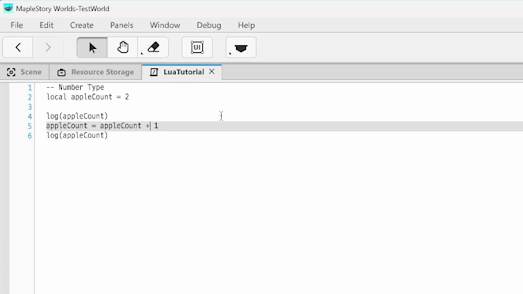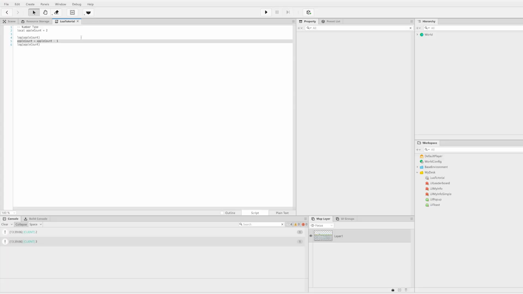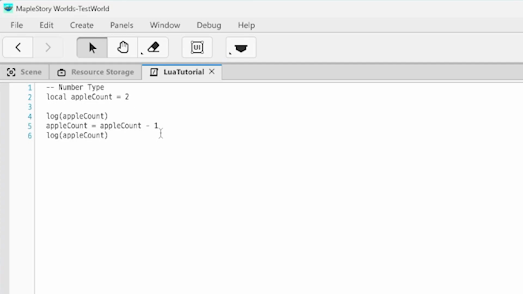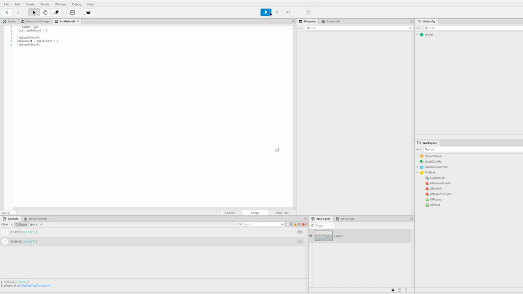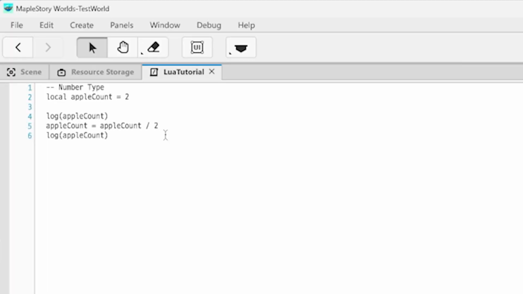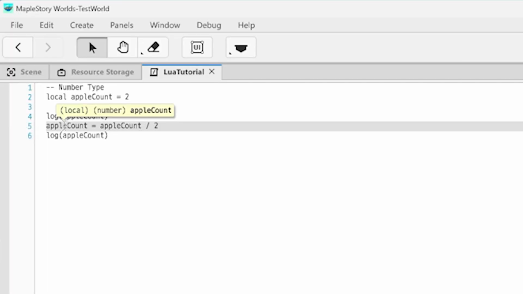We can subtract, of course, so we can change this plus symbol to a minus symbol, and it will subtract 1 from our apple count. We can divide, so we can change this minus to a division, and say divided by 2, which of course would equal 1. And because we added a fractional component to this, our value has been changed to a number type. So keep that in mind as you do certain calculations, that the final value, depending on what kind of operation you're doing, could change between types. But the number and integer values are relatively interchangeable.